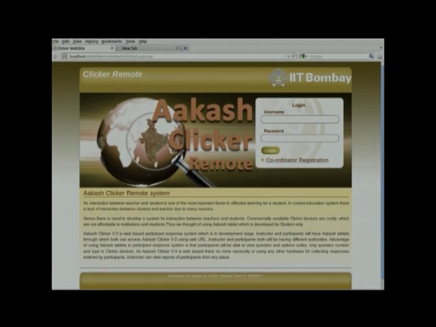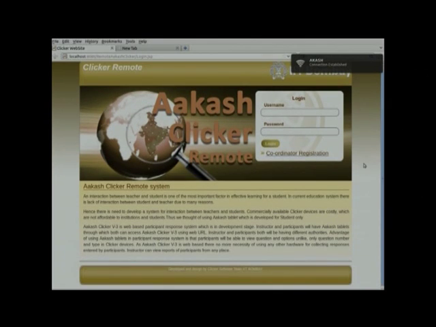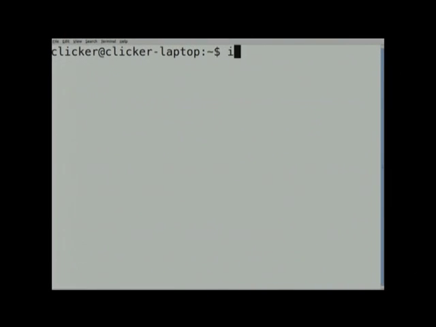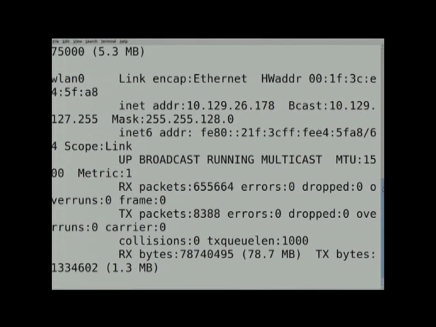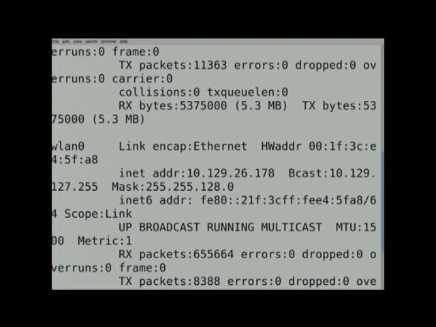As I am using a wireless Wi-Fi connection, I will connect my system to the Wi-Fi. Now it shows that the Wi-Fi connection has been established. One more thing you have to remember is that you have to know the IP of the system which you have made the coordinator server. For that you have to go to the terminal and write ifconfig. This is the command to know your IP. So write ifconfig and enter. Now you can see what your IP is.